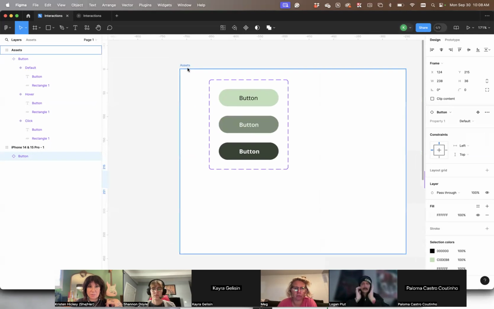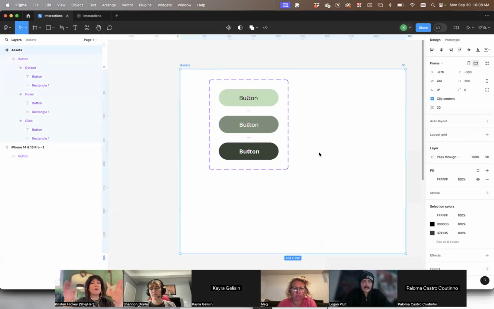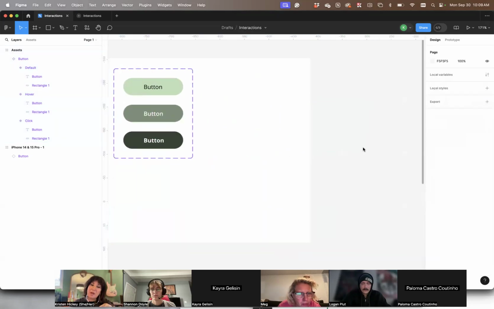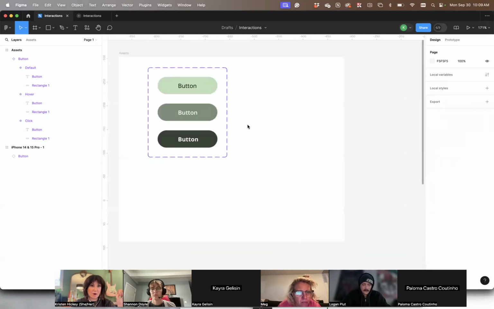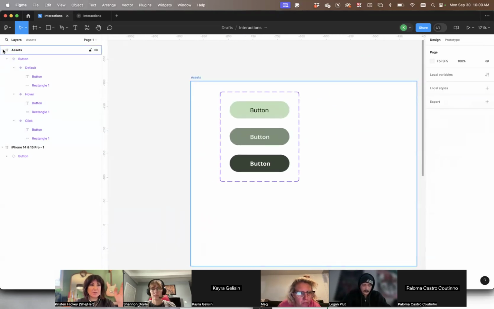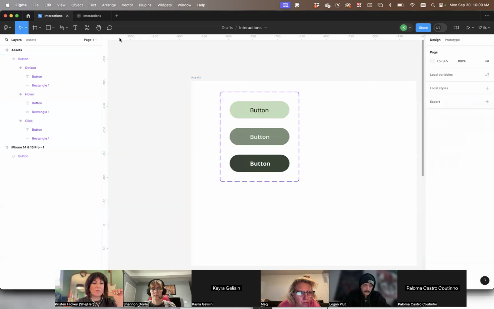I personally just build everything over on the assets, and then I'll have all my different sizes. I've got my button small, my button large, and my button XYZ. So you can do it here, but I personally do it over on your assets. You can also do that into pages. Again, we'll go over that another time.